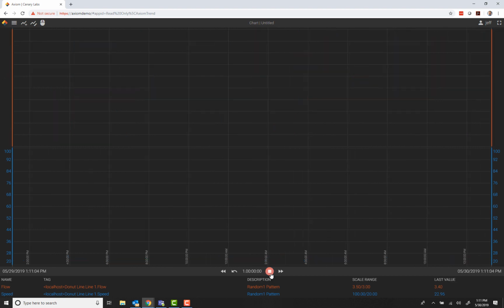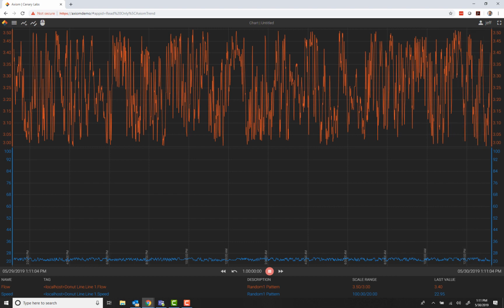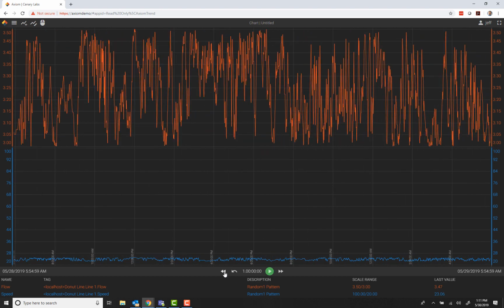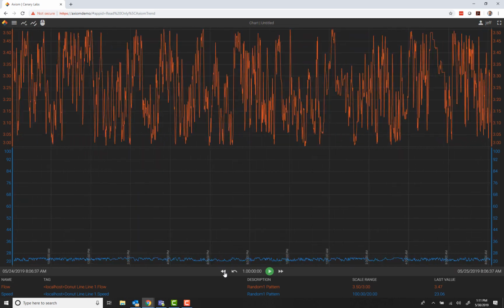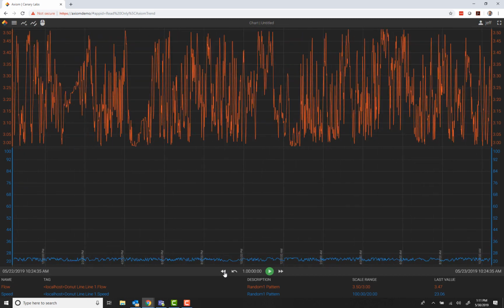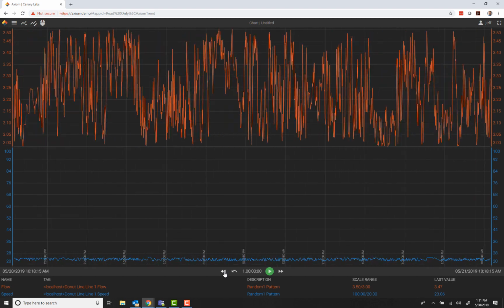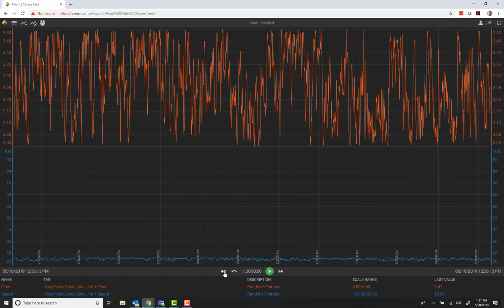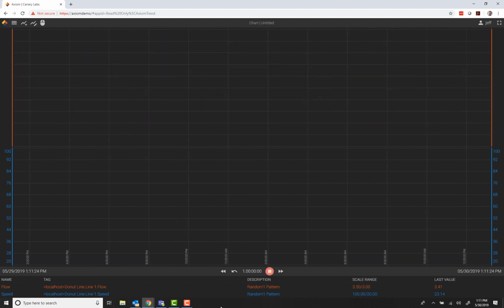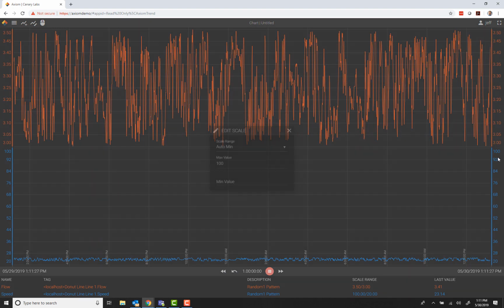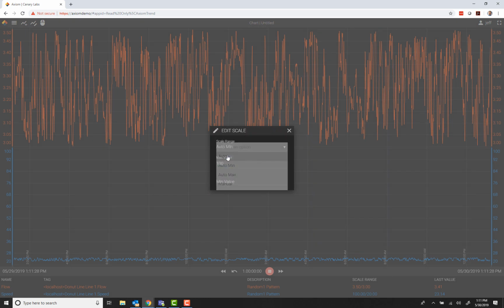Now as we move forward, the scale of 100 will change, but you'll notice that the scale of 20, as we get to some different data, will begin to adjust. In this case, I don't think we have enough fluctuation in the trend to see it do that. I can right click and put this right back into auto mode.